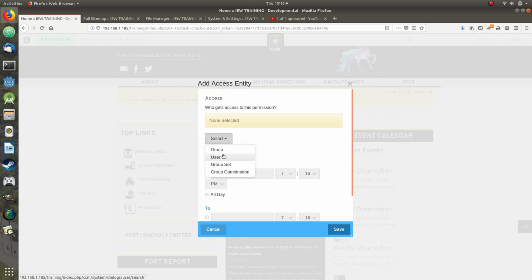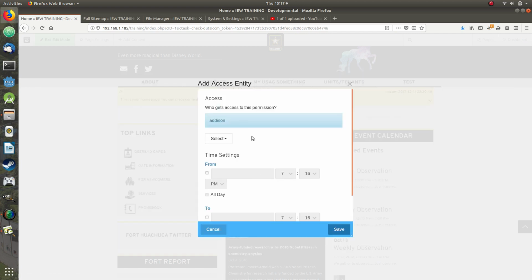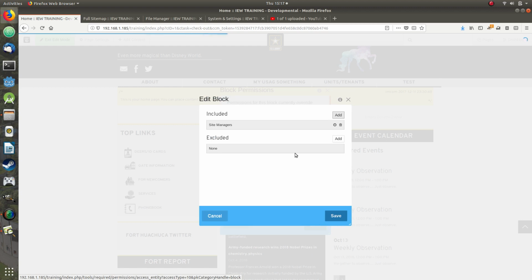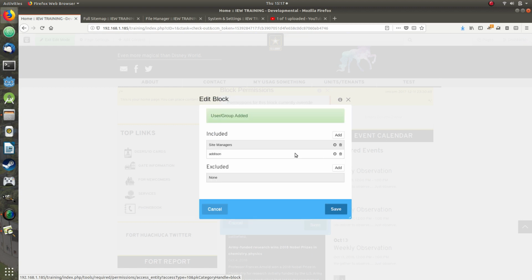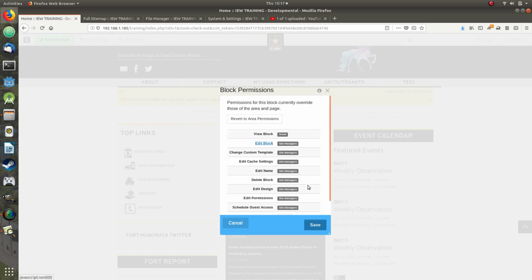And then you would add whoever you want. So if you're adding a group, if you're adding a group set, like if you're adding all of DPW, if you're adding just DPW managers, or if you're adding just a user. So let's just say just Addison can edit this. We click Addison, and then we click save. And save. Okay. That's all we need to do.